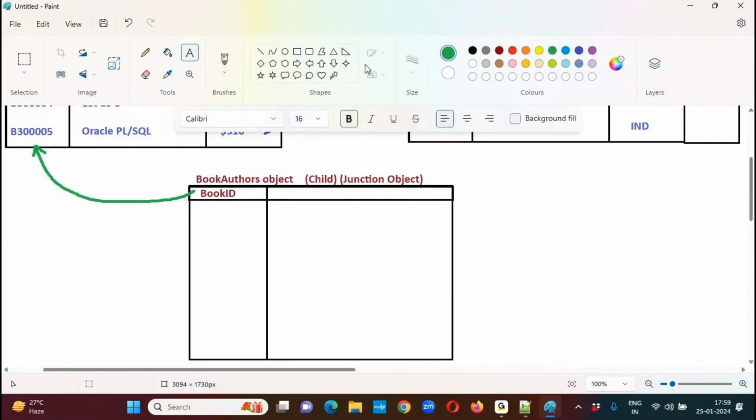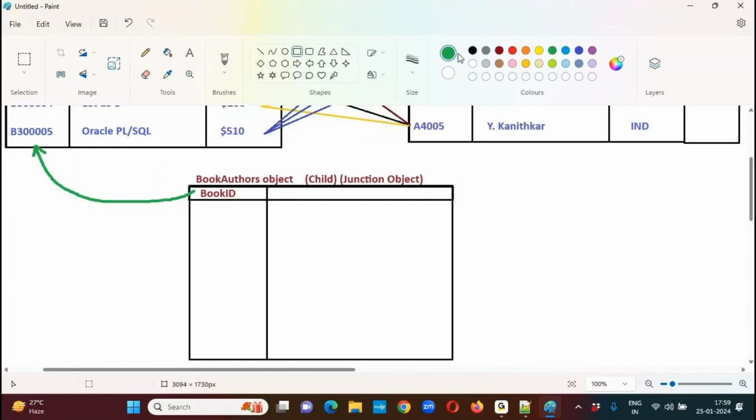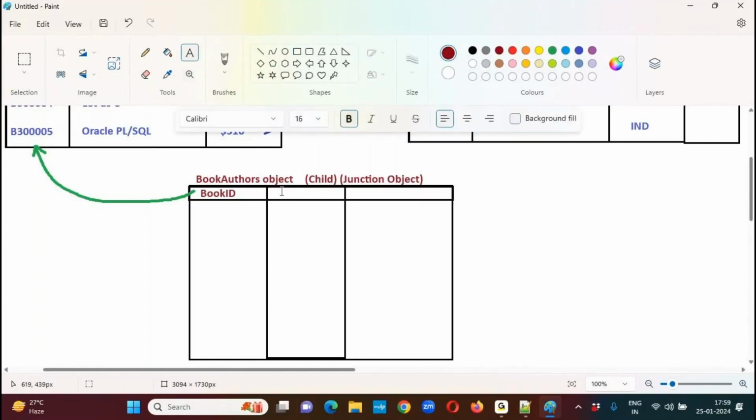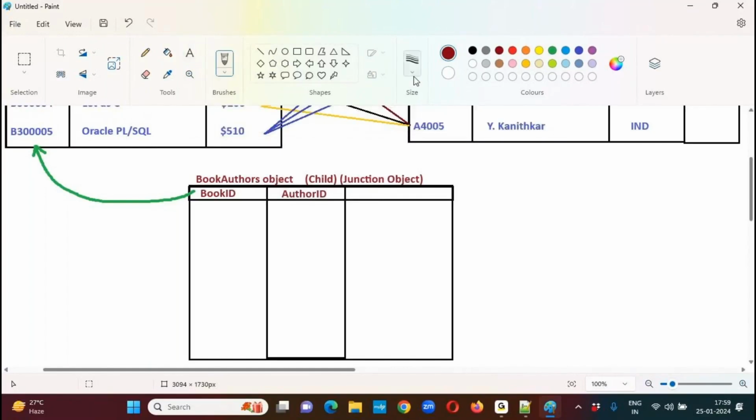Next, I'm creating one more field. In order to map the association with the second parent object here, I'm creating one more field. This is the second field I'm creating with the name Aadhaar ID. Now this field is going to be mapping the relation. This field will be mapping the association with the second parent object over here.